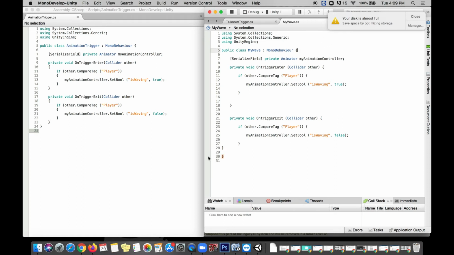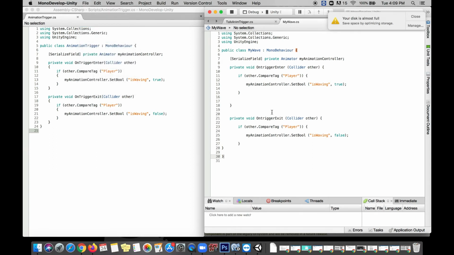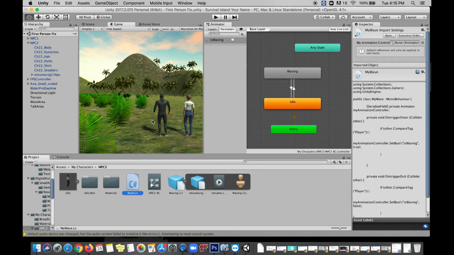You can see they highlight each other in orange there. Everything looks good now. I'm going to do a quick file and save, and then let's go test this out in Unity. Okay, so we've got our code, we're back in Unity.